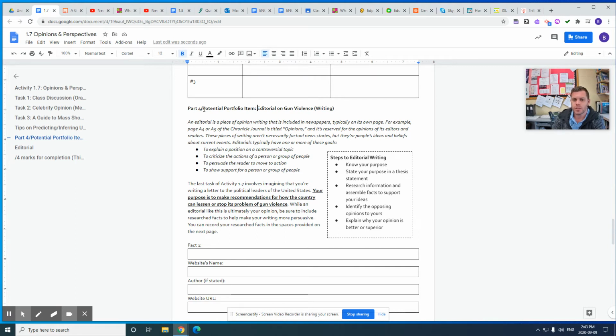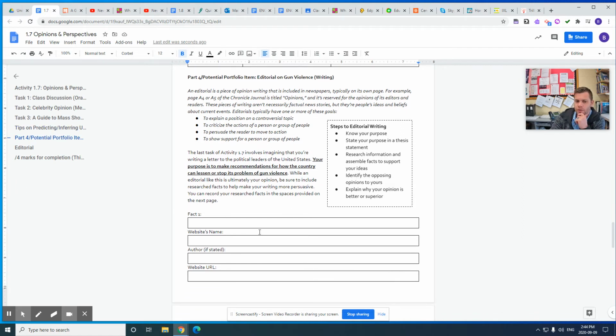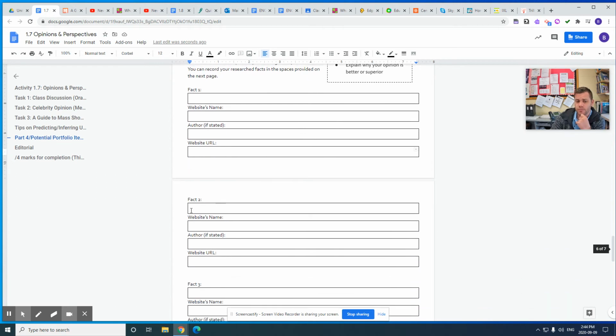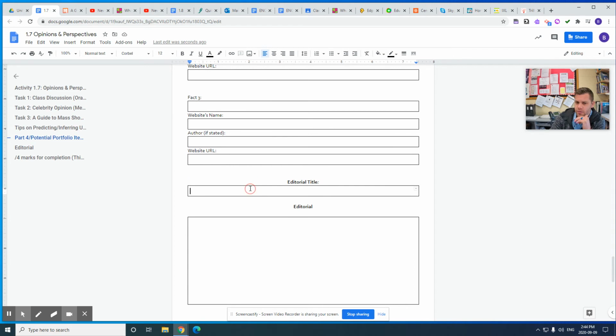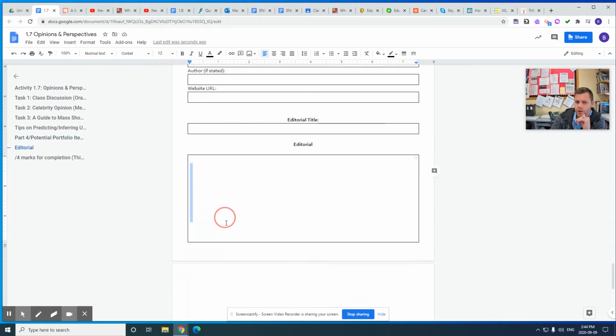So your editorial should be trying to explain a controversial topic and to give your ideas and opinions on it. And the purpose is that you're trying to make recommendations for what America could do to lessen or stop its problem of gun violence. So the first step in making your editorial is find 3 facts. Give the source, the author, and the link. But give 3 facts for why gun violence is a problem or what could be done to solve this problem. Once you have your research facts, then go ahead and give your editorial a title, and you can type your editorial right here. Try to aim for 3 complete paragraphs.